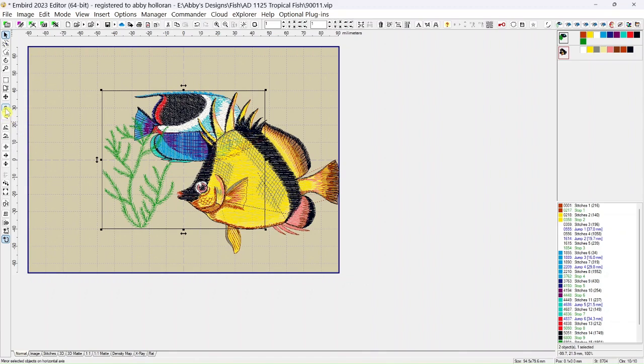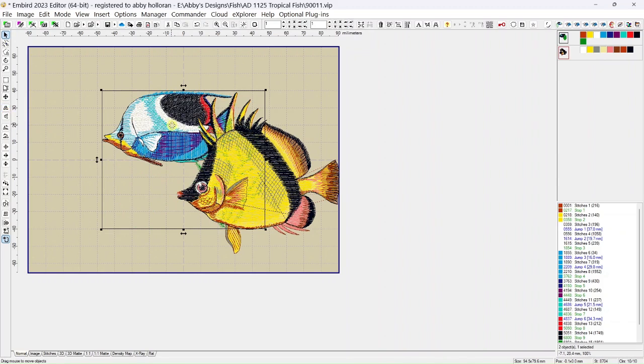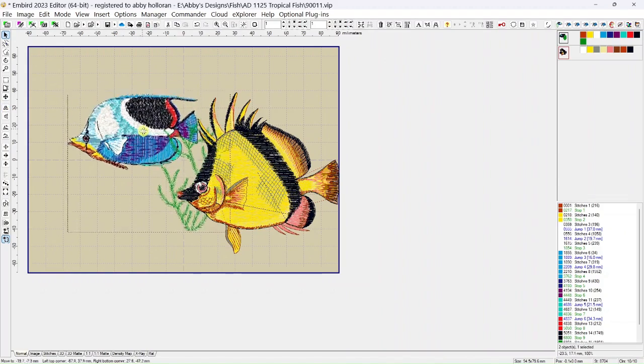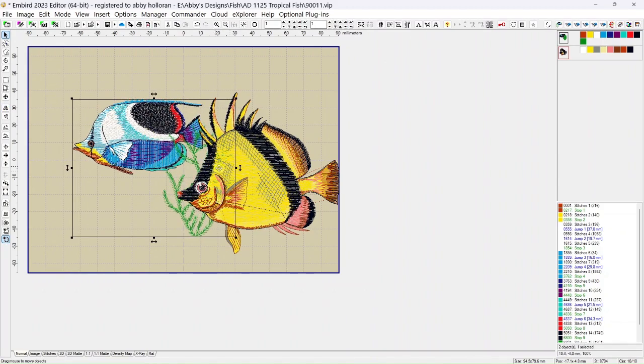So I have this mirror icon on my design toolbar, and this mirrors horizontally, so it's going to turn my fish left or right. So I want him looking to the left, so there he goes. And so now I have my fish, but my problem is well, this is okay. I thought I'd want my seaweed in front of the yellow fish, but this is okay.